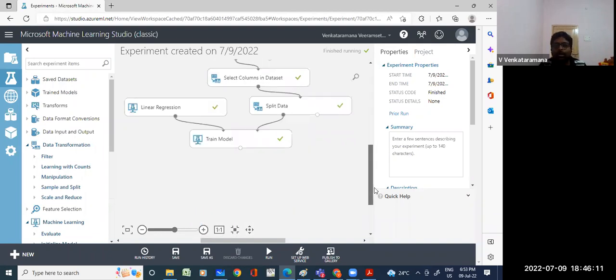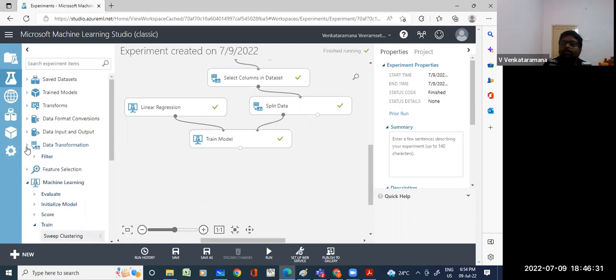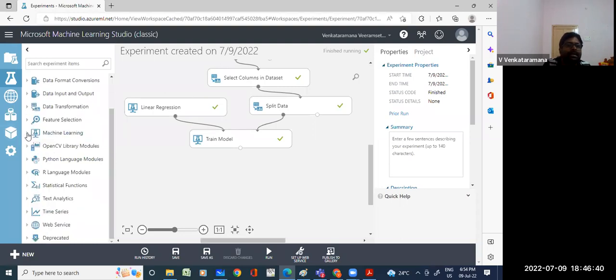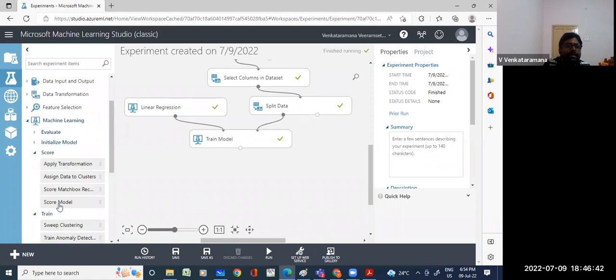Now when the training is over, what do you have to do? Test it. Agree? Once the training is over, you have to test the model. To test the model, you have a module called the score model module. Where is it? You can see here, under the machine learning, score. Here you have the score module.